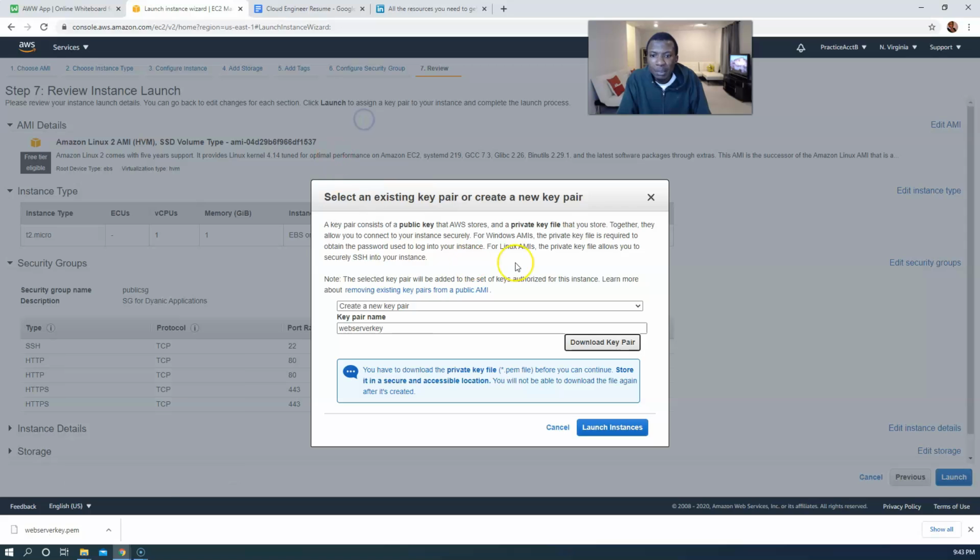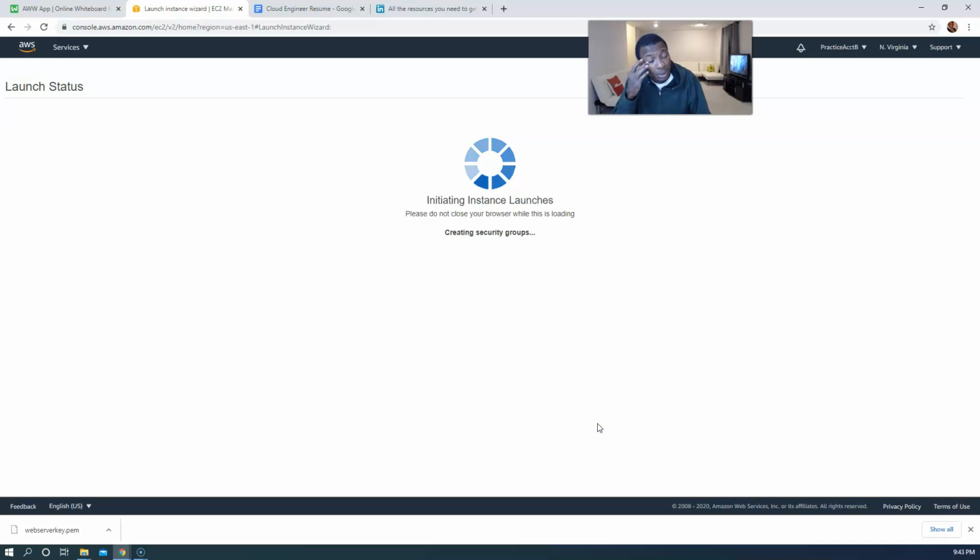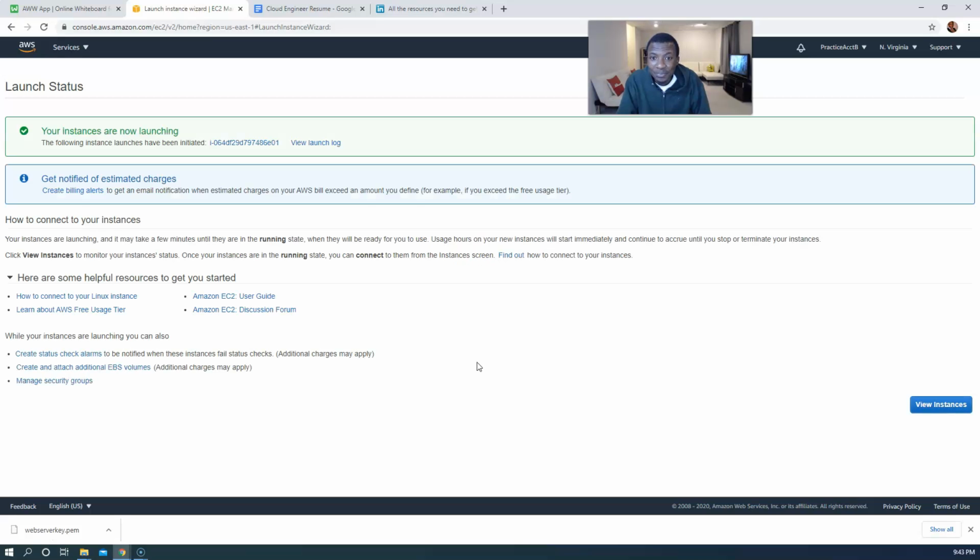Okay, minimize that. Now I'm gonna launch. Make sure you download the key pair first before you click on launch instances. You need that key to log into this machine. So launch instances. I know it's over 10 minutes, but we're almost done. We're almost done, guys.